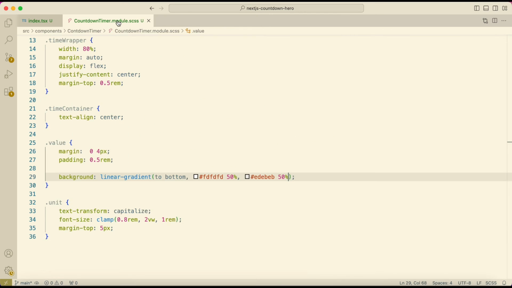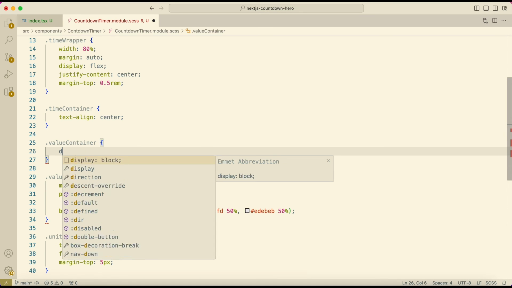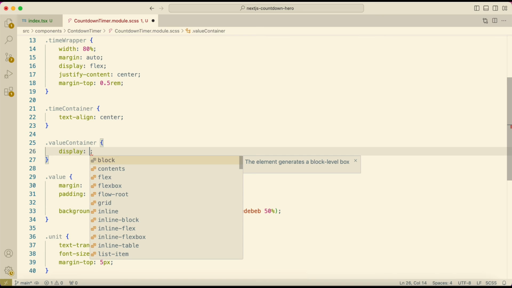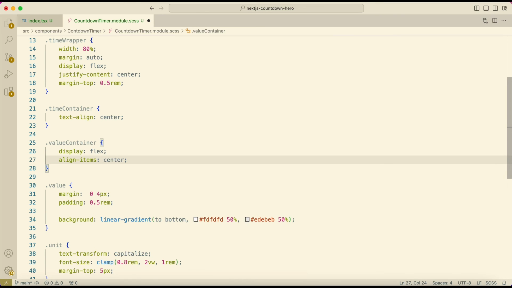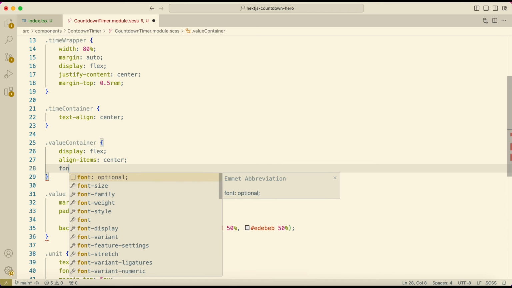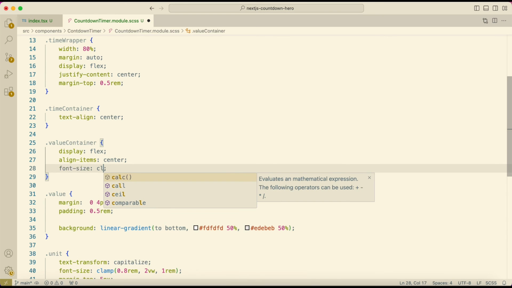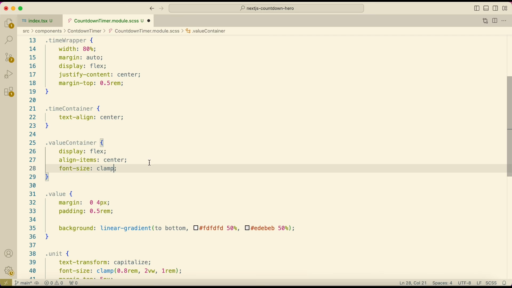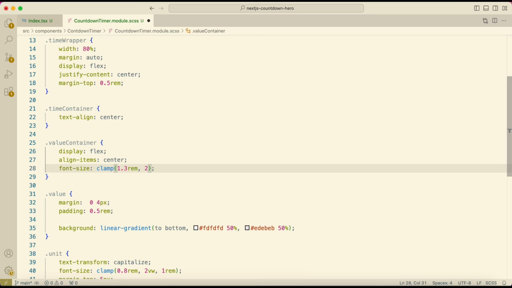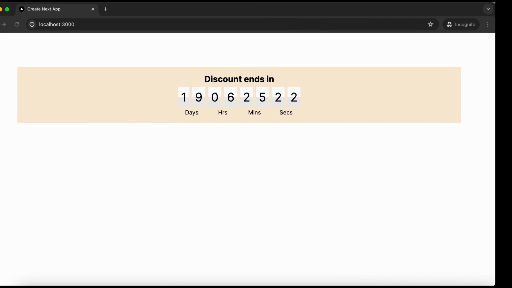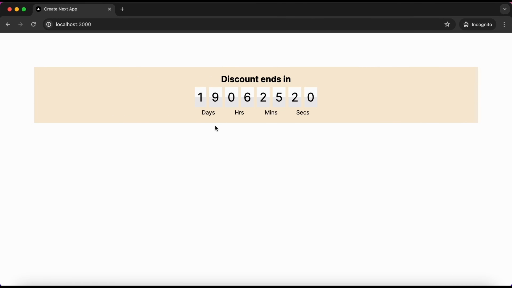In the SCSS file, create the valueContainer class. Display flex. Align items, center. And give some font size. This is how it looks now.